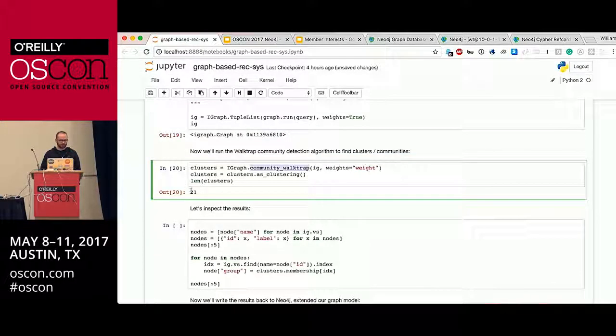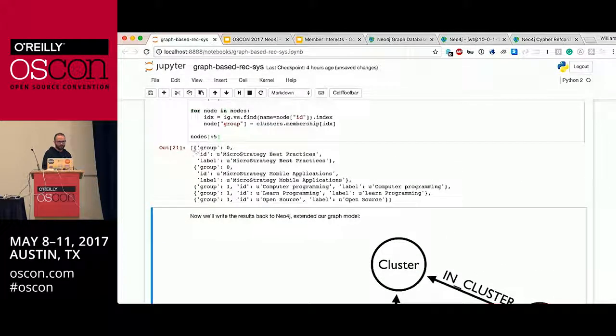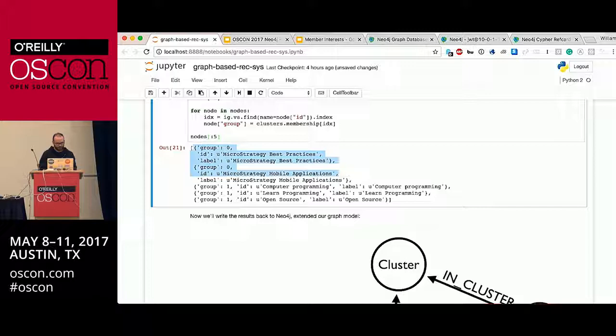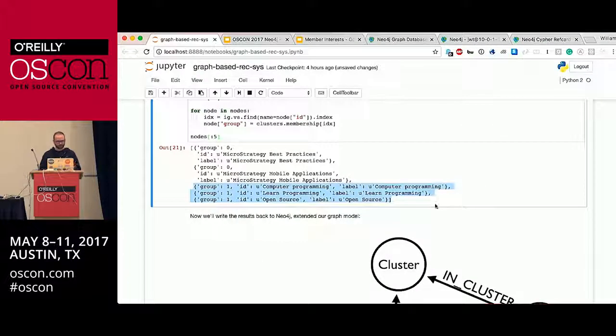Where are we? Here we go. Okay, and so we have 21 clusters. We can inspect what this looks like. Basically, it gives a group to every topic, so it assigns, in this case, an integer to every topic. So MicroStrategy best practices and MicroStrategy mobile applications both belong to cluster 0. That sounds on point. Computer programming, learn programming, open source: these three belong to a different cluster, which is labeled cluster 1.